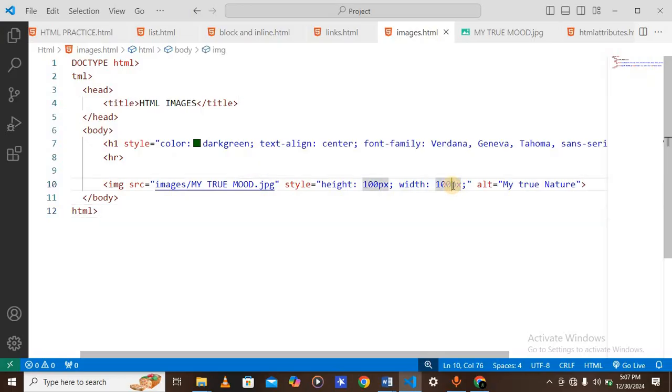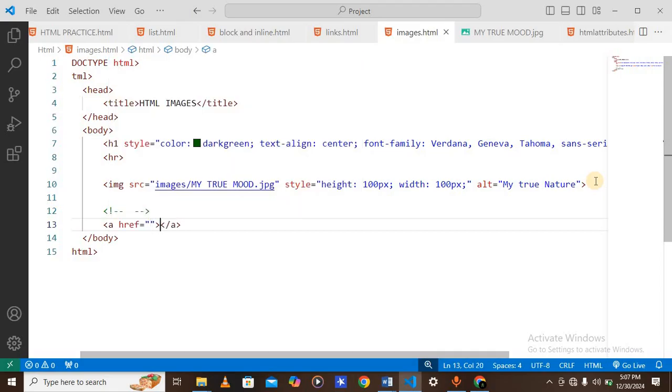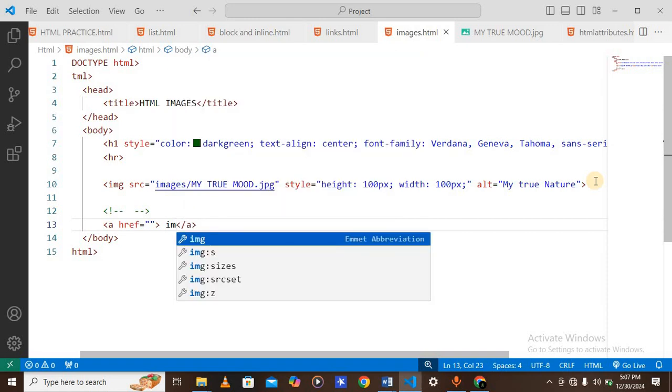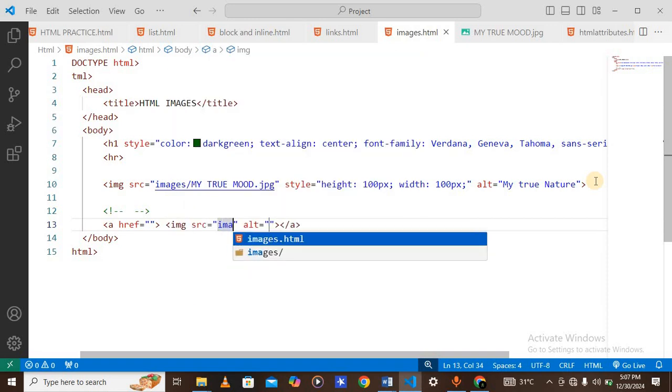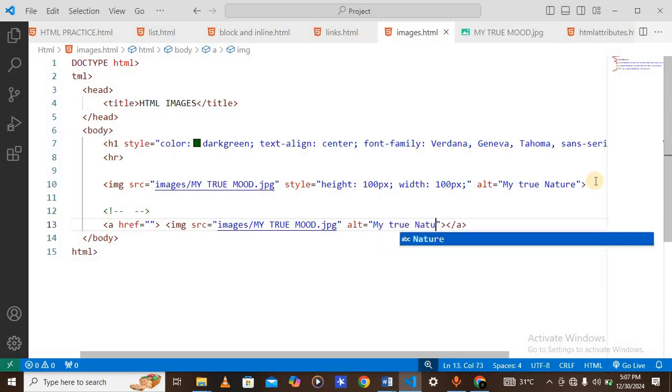We can also use images as links. Although I've taught this before, I'll still be doing it again. If you want to use an image as a link, we put the a tag, that's the anchor tag, then we put the image inside here. We'll still put the same source and put my true nature.